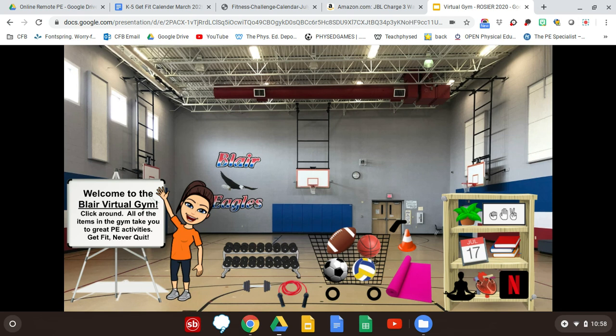So I want to show you how to create your own in a very general way, and you'll have to kind of tweak it and make it your own. This is the one I've created so far, and I'm going to keep working on it to make it even better. But I decided to use a picture of my actual gym as the background. I think that allows students some familiarity, and they can sort of just remember things that we did there, and it's just a connection that they have.